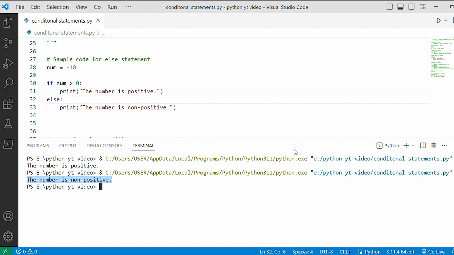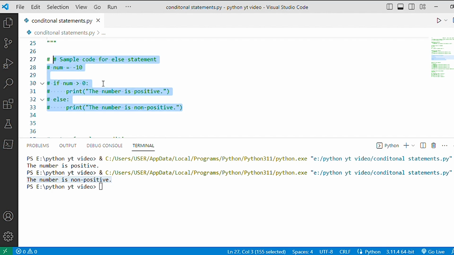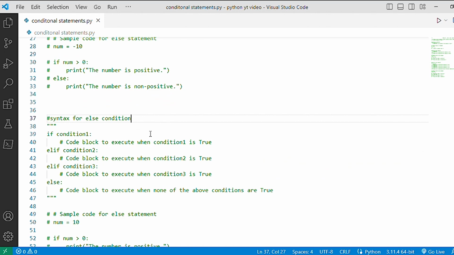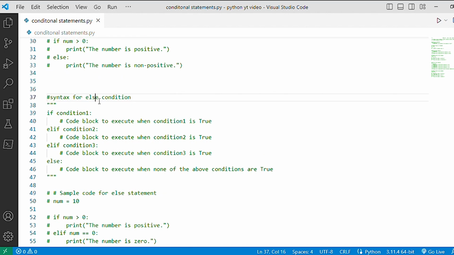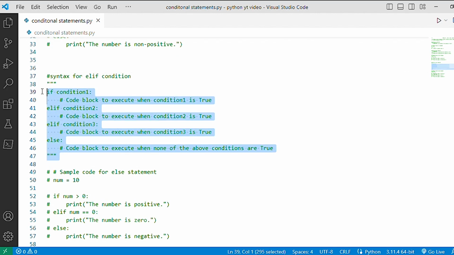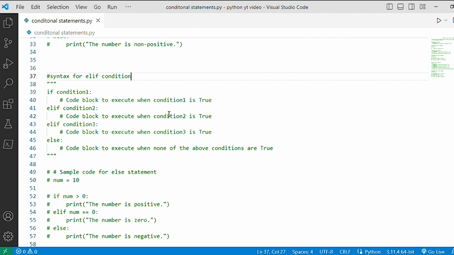Okay, I hope that you can understand this small line of code. I'm going to comment that one out, and we'll see the elif condition. If you could understand the if and else condition, then definitely you will be able to understand the elif condition also. We can create n number of elif conditions inside the if and else condition.